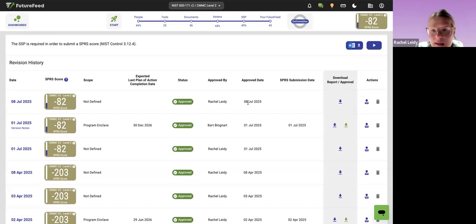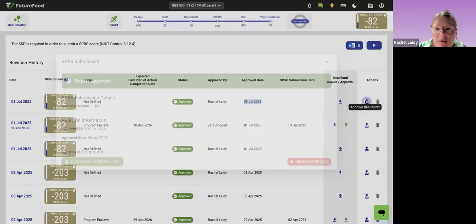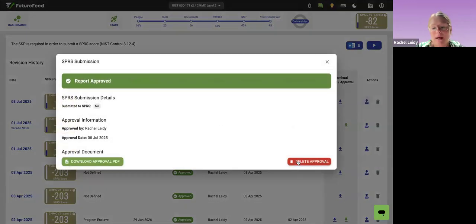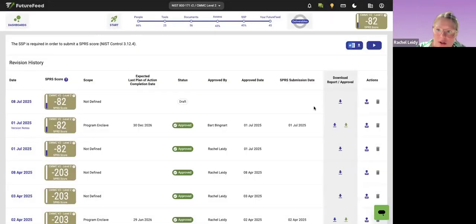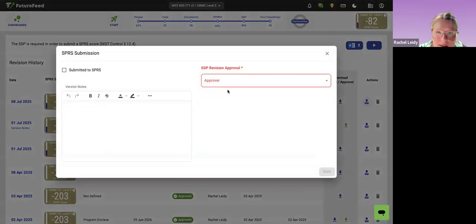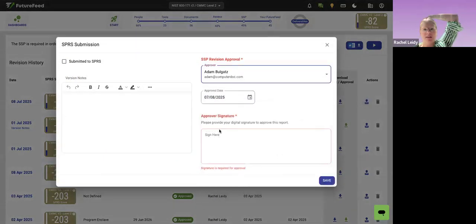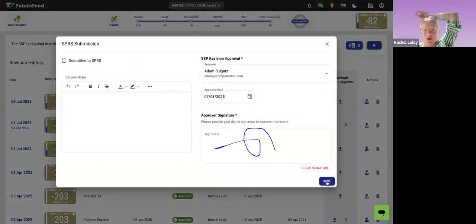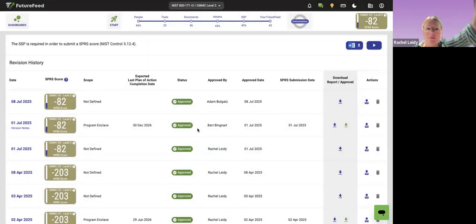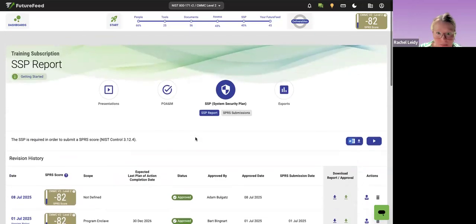up. Let's say that this was my last SSP that I downloaded and I want it approved. I can approve the report by clicking on the approval, which it's already been approved, so I'll delete it, but click on this and I can mark things approved in the date and even provide some signature if I want to mark my old SSP reports as approved.